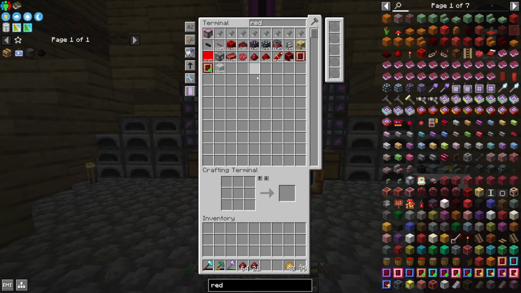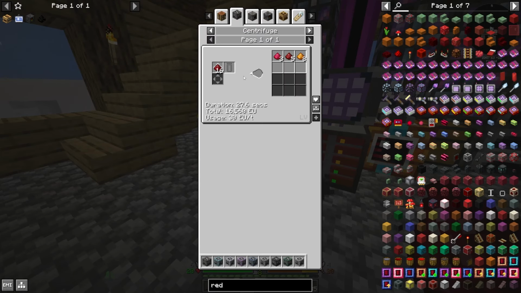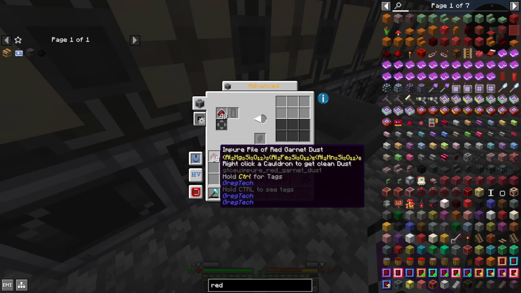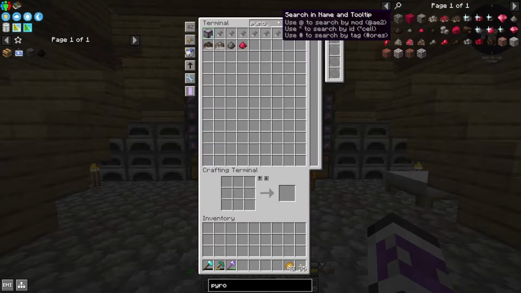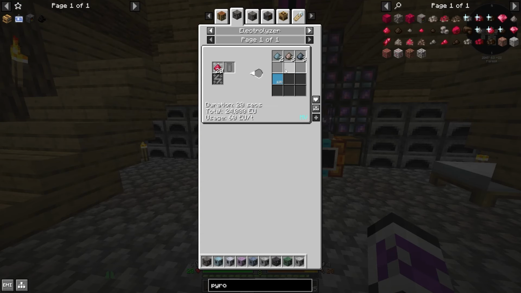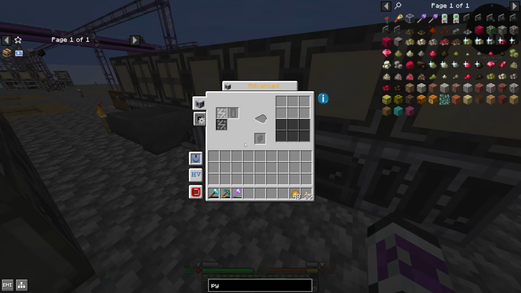And then all of this red garnet dust that I'm getting just goes back into the centrifuge. So I'll centrifuge a stack of it so I can get a bit of magnesium out the gate, because that gives me some pyrope. I still need a little bit more before I can electrolyze it. Now I can electrolyze that to get a little bit of magnesium just so I can make that first titanium ingot and make sure that this works.